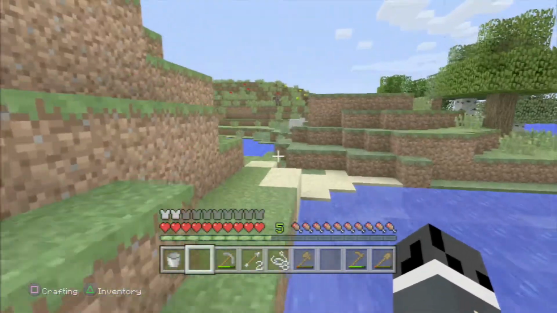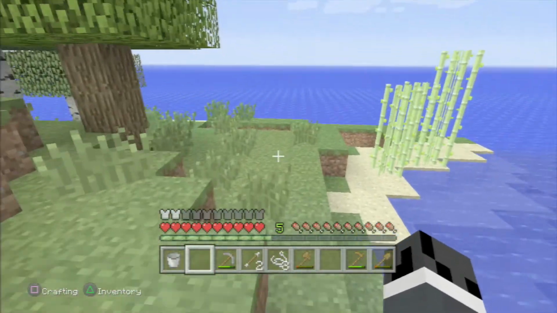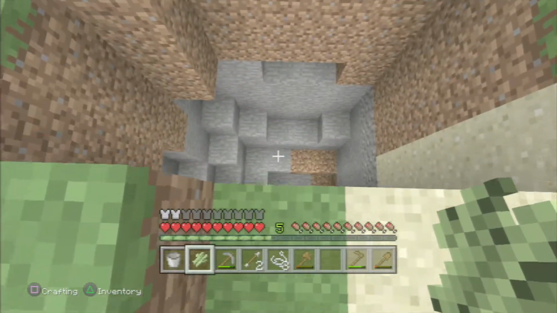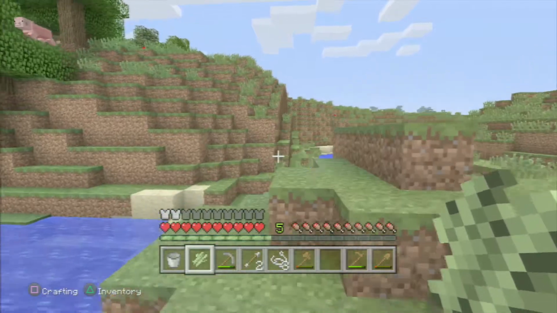Alright. I'm at 14 minutes 58 seconds, so we're going to go ahead and get this sugar cane. I'll just wait till it's night. Hopefully it won't take too long. There's a cave, so that's good enough.